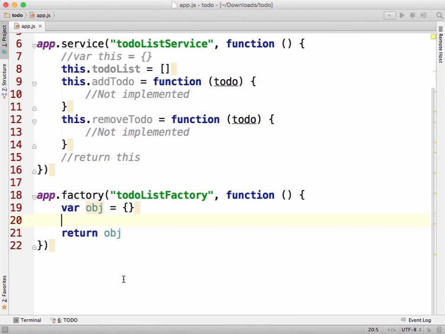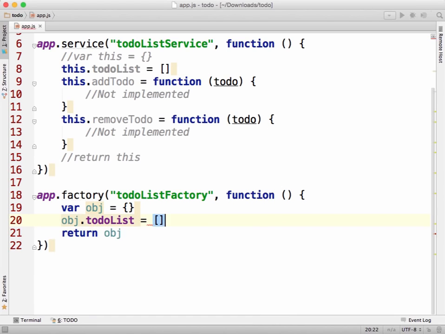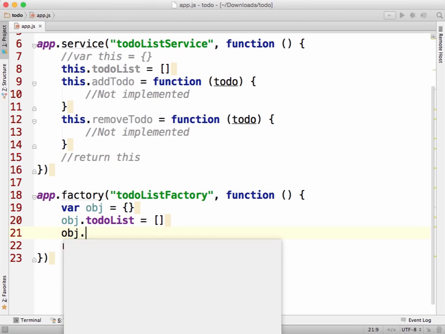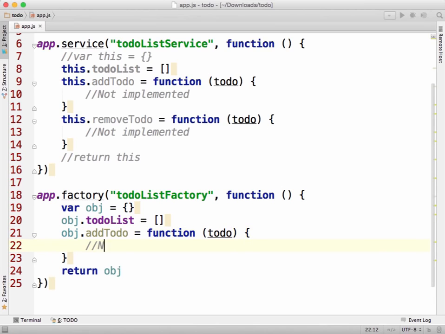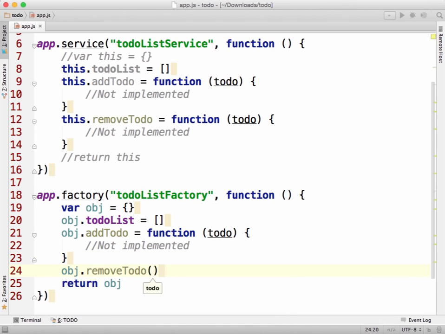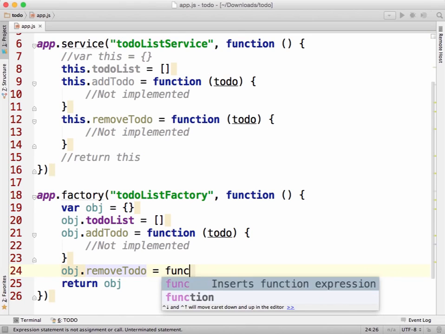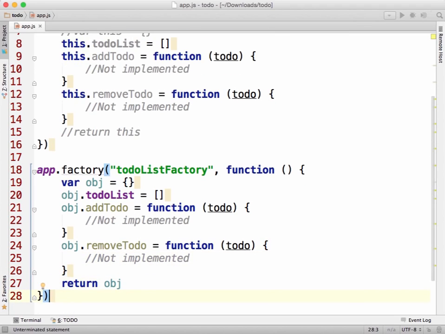The rest of our implementation is exactly the same. We'll create our array for our to-do lists, and then we'll add our 2 functions, add to do, and I'm not going to implement these again, and remove to do. Now we have two services, a factory service and a service, which are exactly the same.